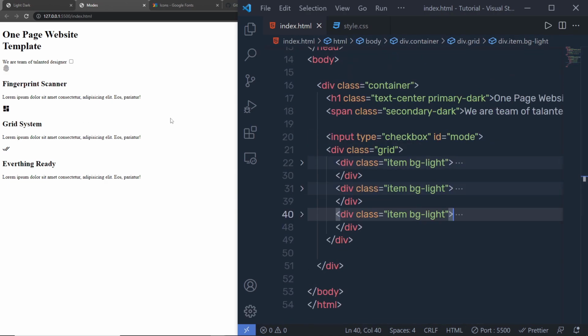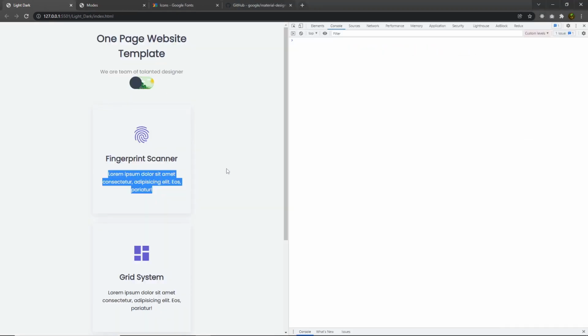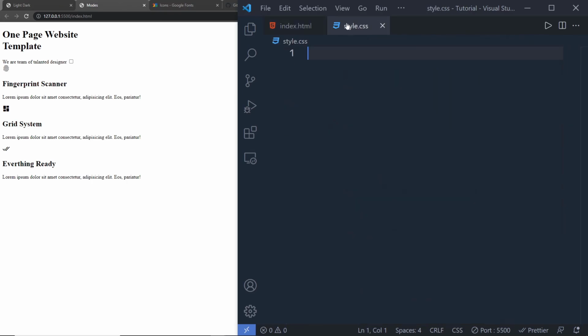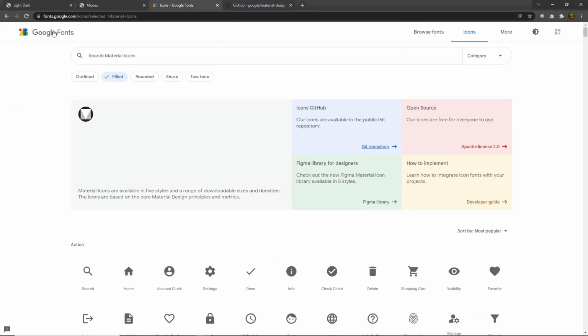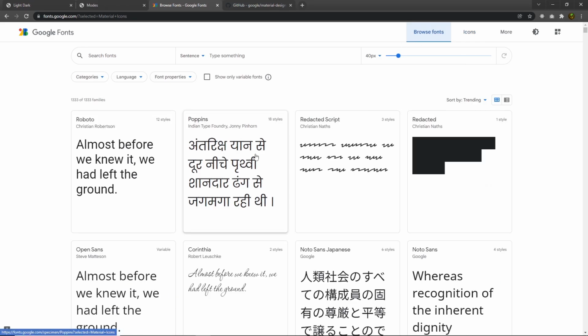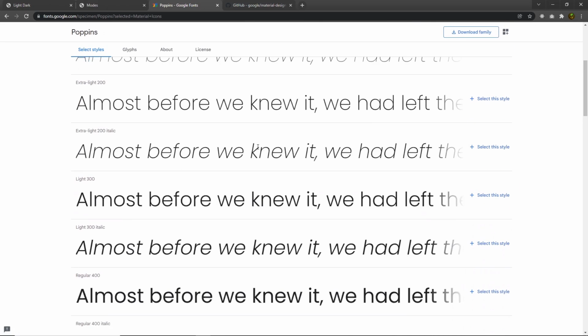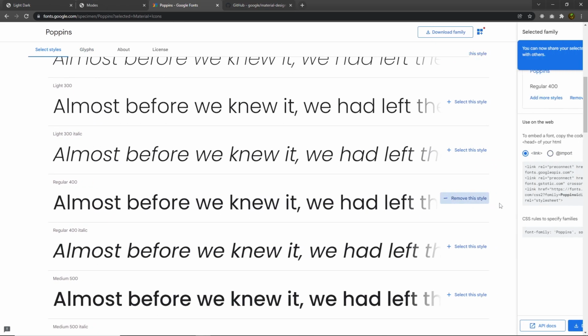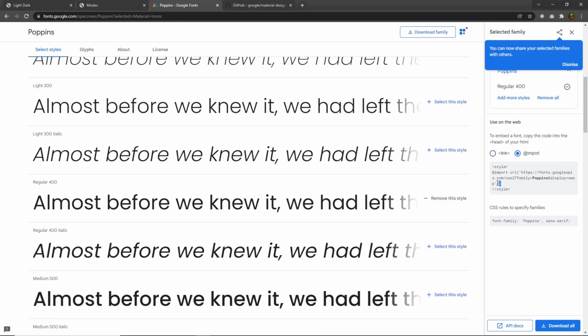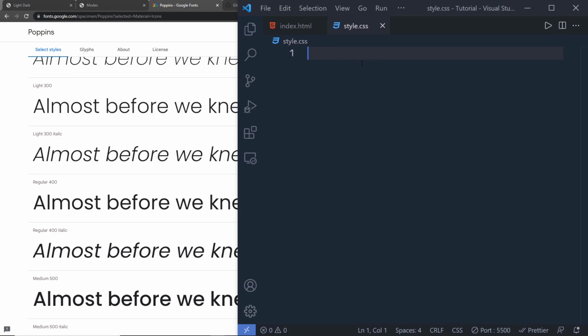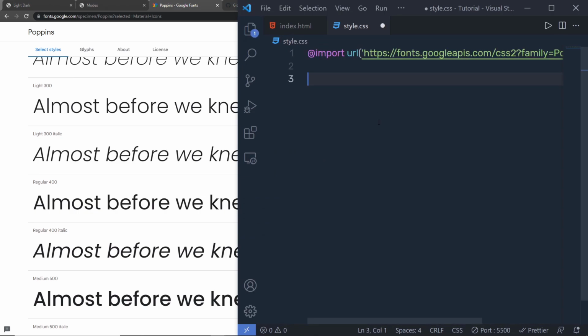Now let's add style to this web page and add two different modes to it. So we're going back to the style.css. Right here, I'm going to first add the font family. You just have to go back to fonts.google.com, the previous icon website, and click on Browse fonts. Right from here, you can choose the Poppins font, and I'm going to select the regular 400 style and import this link inside my project, inside this style.css file. Something like this.